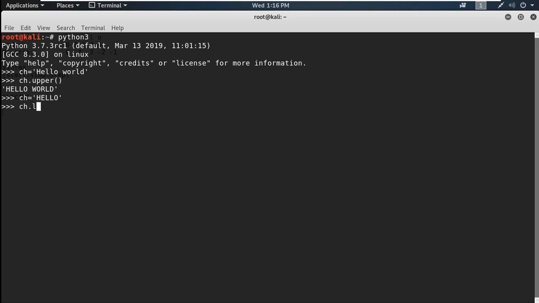Similarly, if you assign it in uppercase, like HELLO, and if you do ch.lower, it will print the letters in all lowercase format, like hello. So what is the difference? ch.lower is also another function built into Python. This function will help you print the characters in lowercase if they are in uppercase.